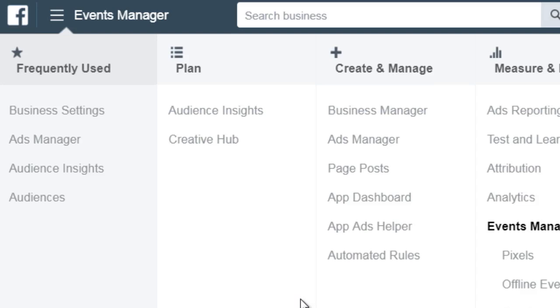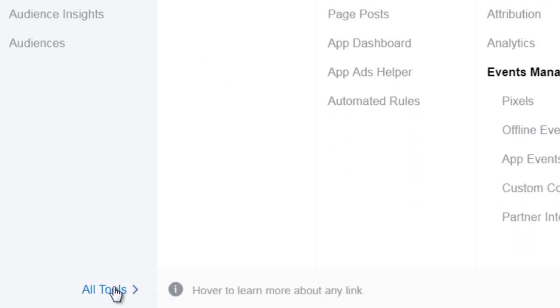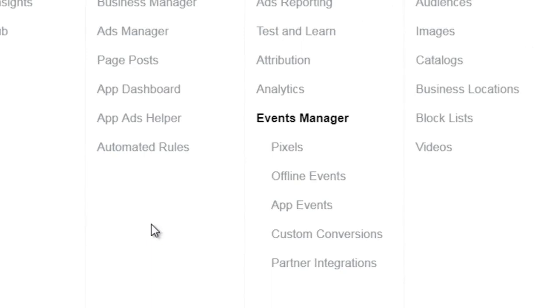Now, as far as the Pixel goes, once you have created an account, up at the top, you'll see this Events Manager, and you'll see this icon. You'll click on that, and then you'll click on All Tools down here, and then you'll click on Pixels right here. Bear in mind that Facebook oftentimes will change around their user interface. So if it doesn't look exactly like this, then look around and you'll likely find the pixels.